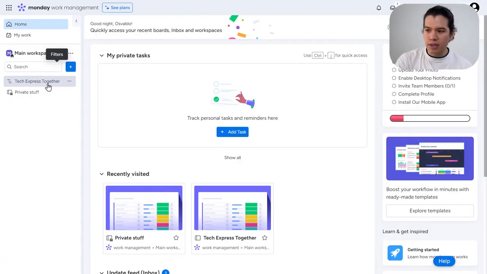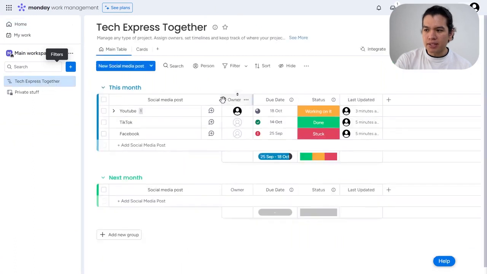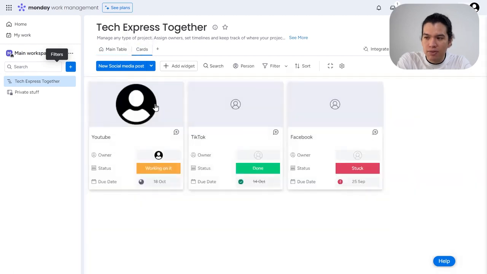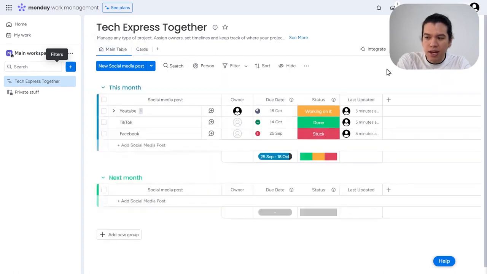So let's go back now into Text Press Together. Let's get started with adding more columns. Now, if you focus here on this view that I kind of liked, this is something that I can change later. As you can see, we have the main table, and I can change this to cards. So I have the same elements, but now they are gathered differently. If I want to add a new column, I'm going to go back into the main table and add something new.